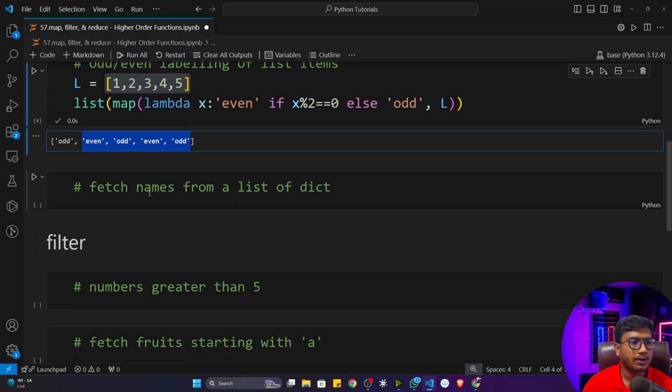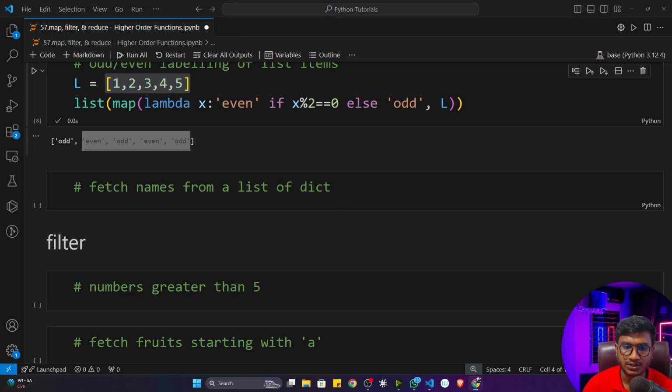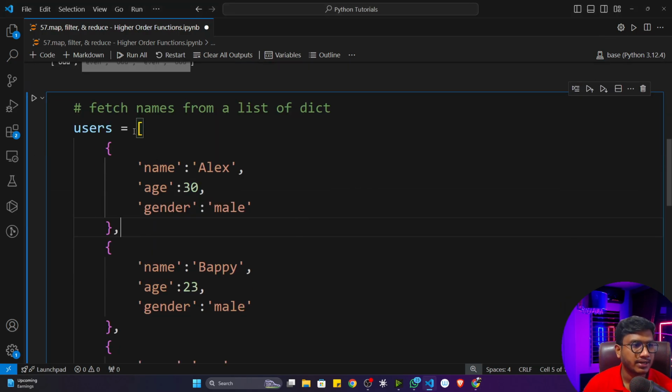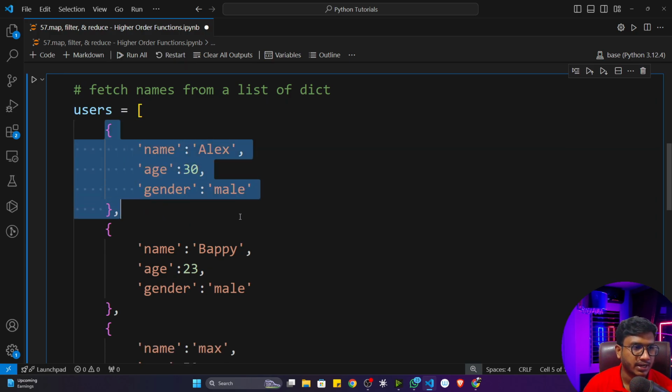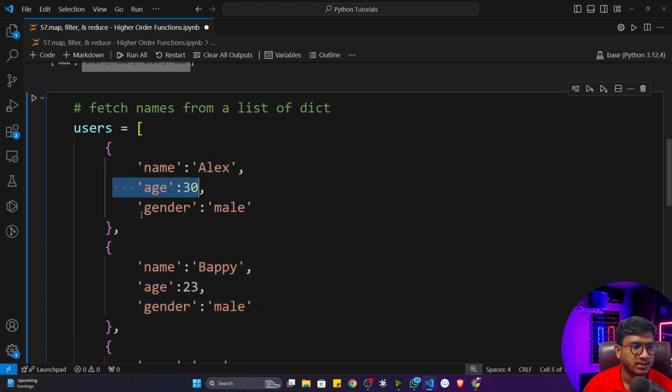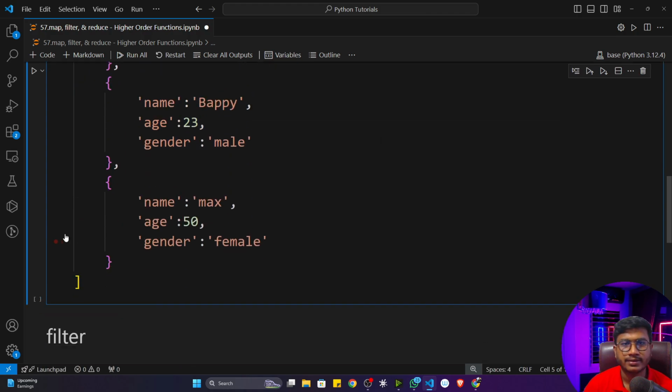Now we can also fetch the name from a list of dictionaries. So let's say I'm having a list of dictionaries here. This concept you'll be using in data science a lot. So let's say here I'm having some user data. You can see it's a list, and inside the list I'm having a couple of dictionaries. Inside each dictionary, I'm having the name, age, and gender.